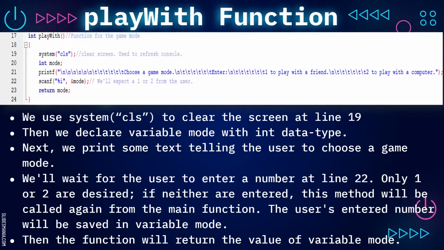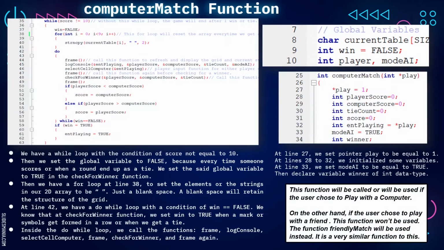This function will return the value of variable mode. This means that the function should return a 1 or 2 only. If some other number is returned, the function will be called again until the user inputs a valid number, which is a 1 or 2. In the next slide, we can see that we use a while loop at line 35. Without this while loop, the game will end after one win or a tie. We have a while loop with a condition of score not equal to 10.